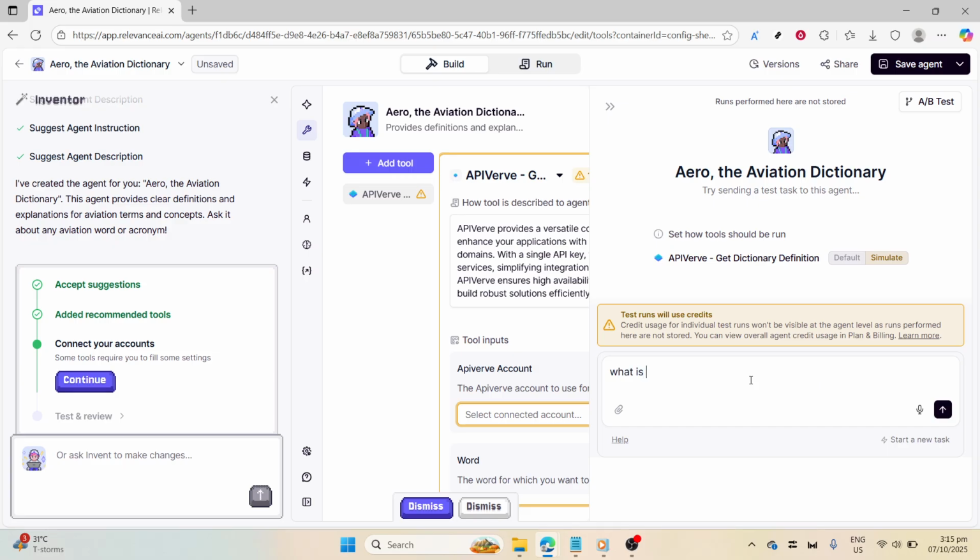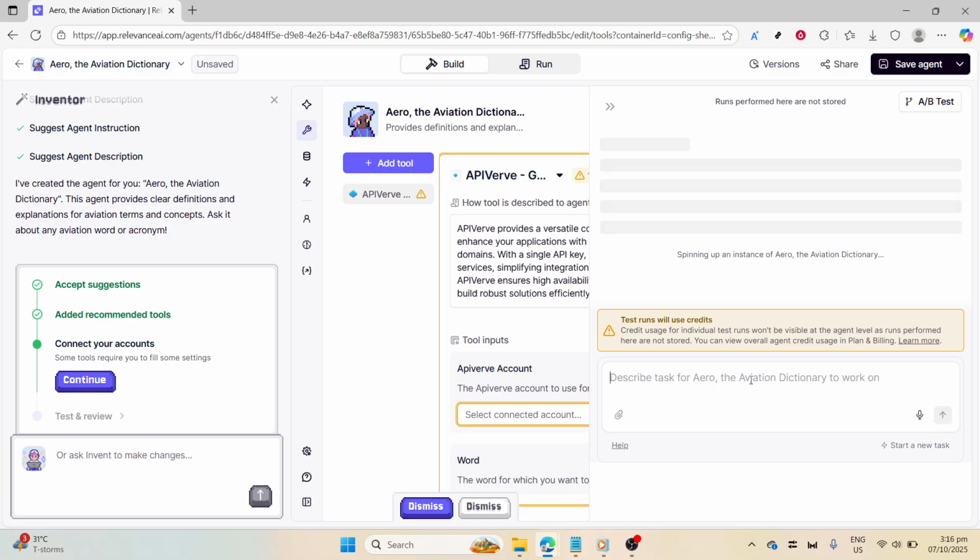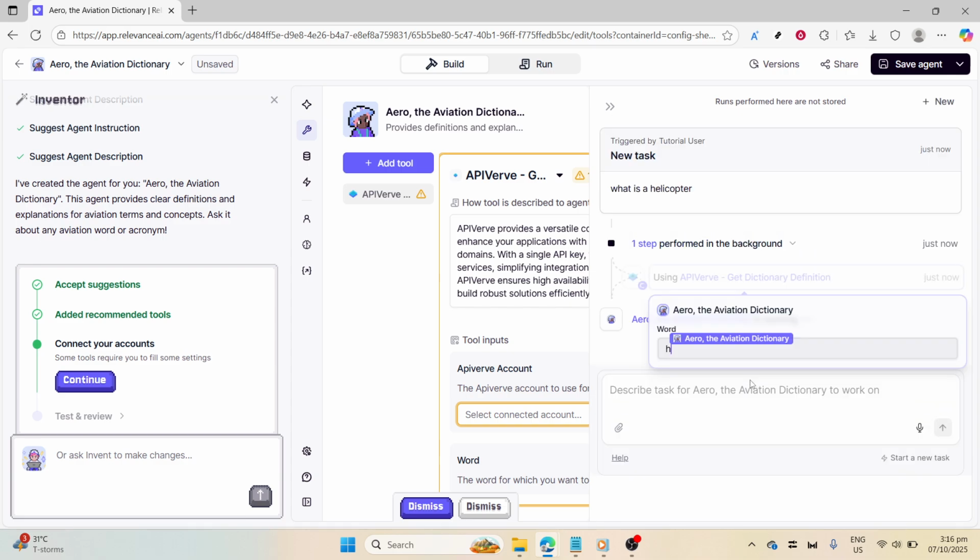At this point, your AI agent will start working on the tasks you've designed, leveraging the inputs and tools you've equipped it with. And there you have it, a step-by-step guide to building a Relevance AI agent.